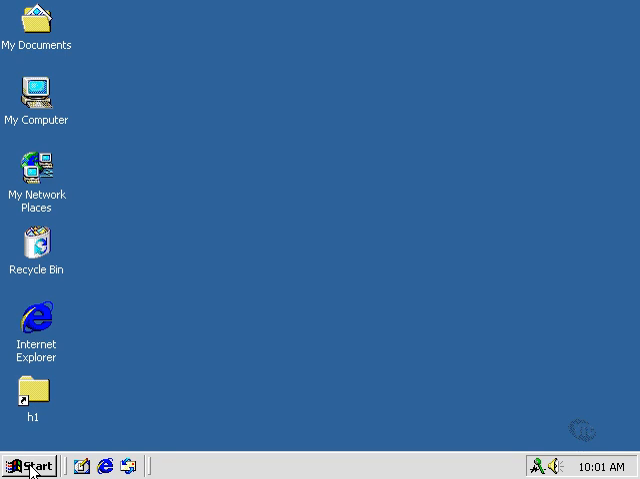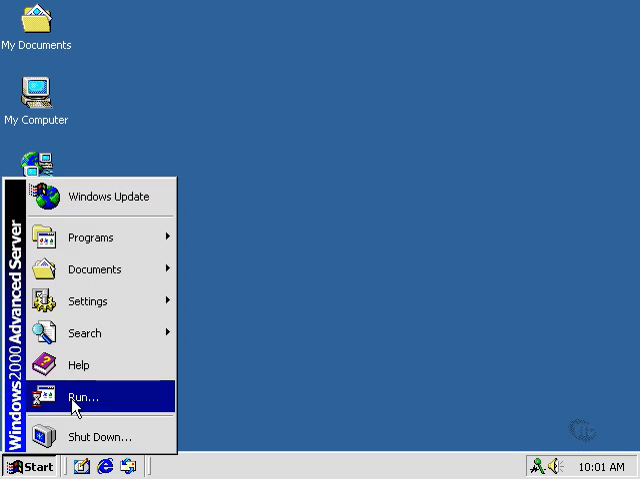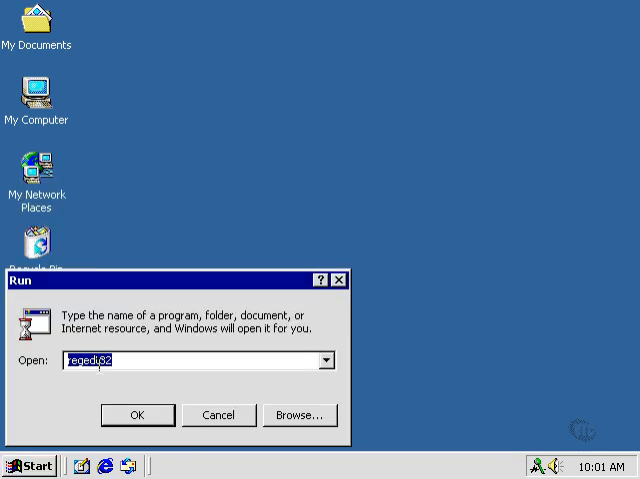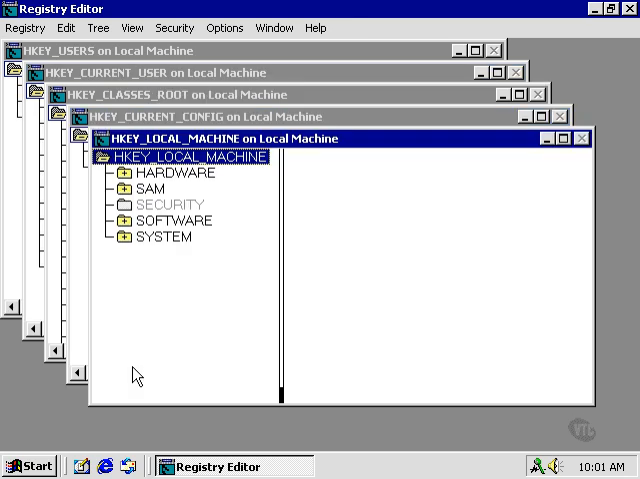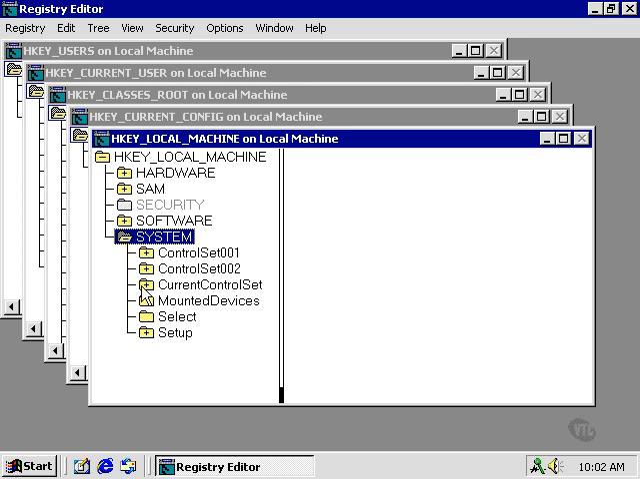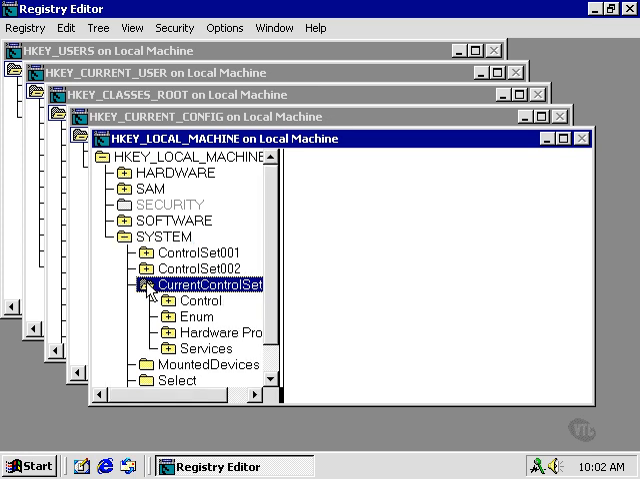We start by going to the Start button. We go up to Run. We type regedit32 and click OK. When our registry editor comes up, we want to go to HKEY_LOCAL_MACHINE. Then go to System, CurrentControlSet, Services.